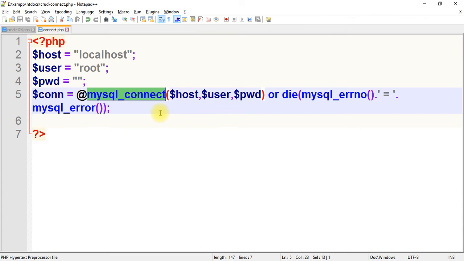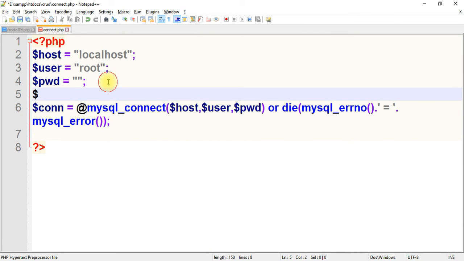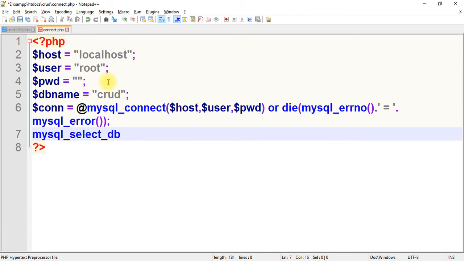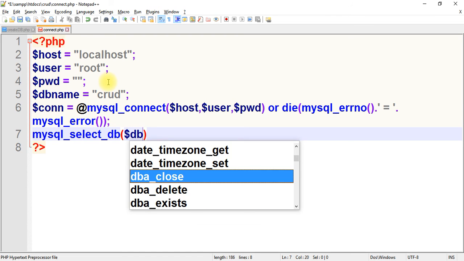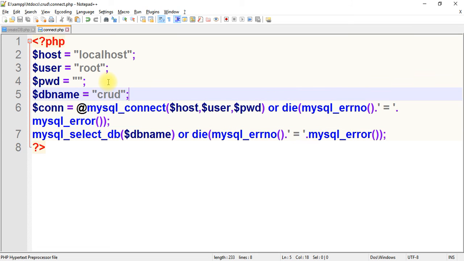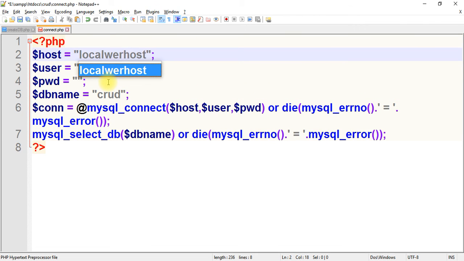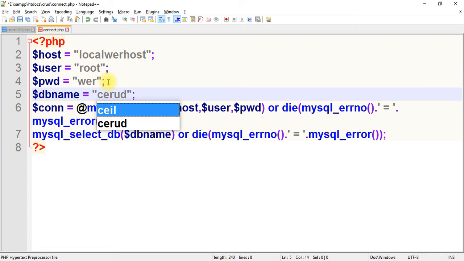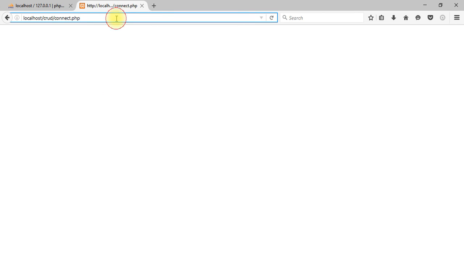Well, let's open your editor, and I'm going to go with $db_name. The database name is Crud, so I'm writing it here, and I'm going to write mysql_select_db with the database name being $db_name. If you are not able to select your database, it should throw an error like this. So let's see how the error follows. I've got my wrong host name, my wrong password, and my wrong database. So let's go and execute the page and refresh.